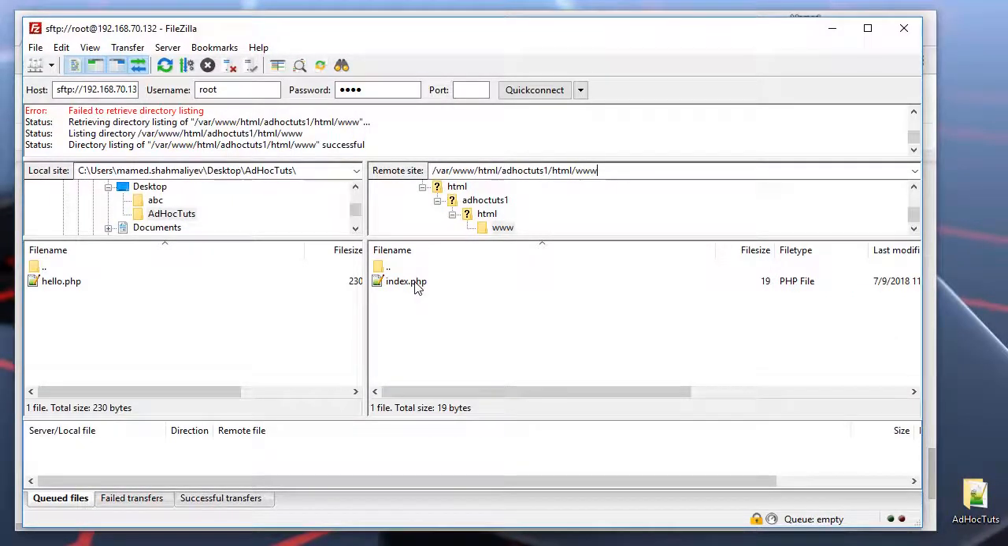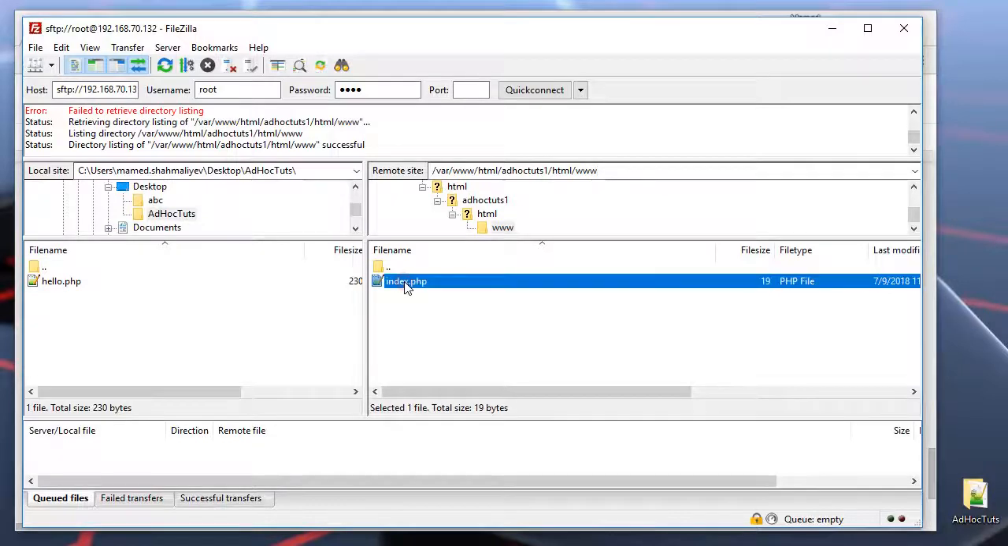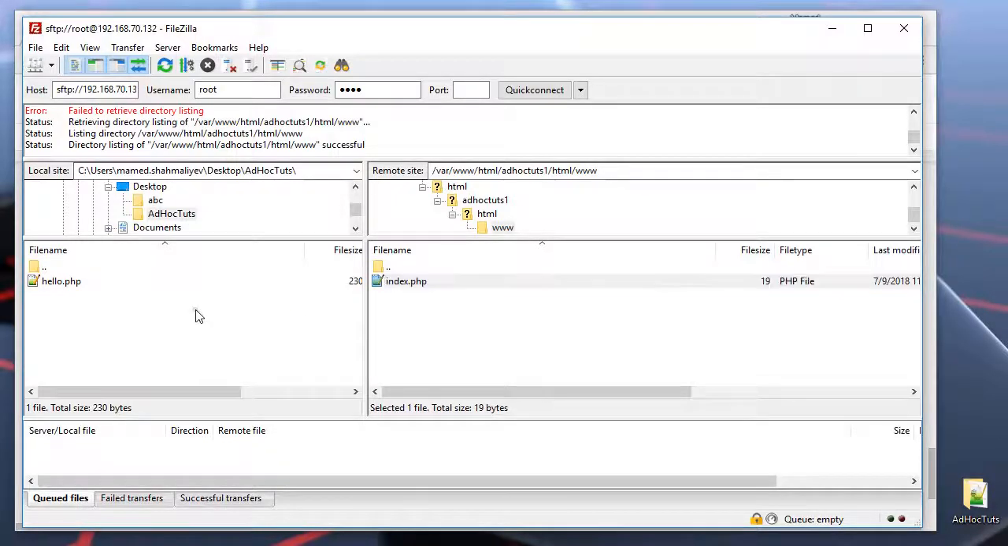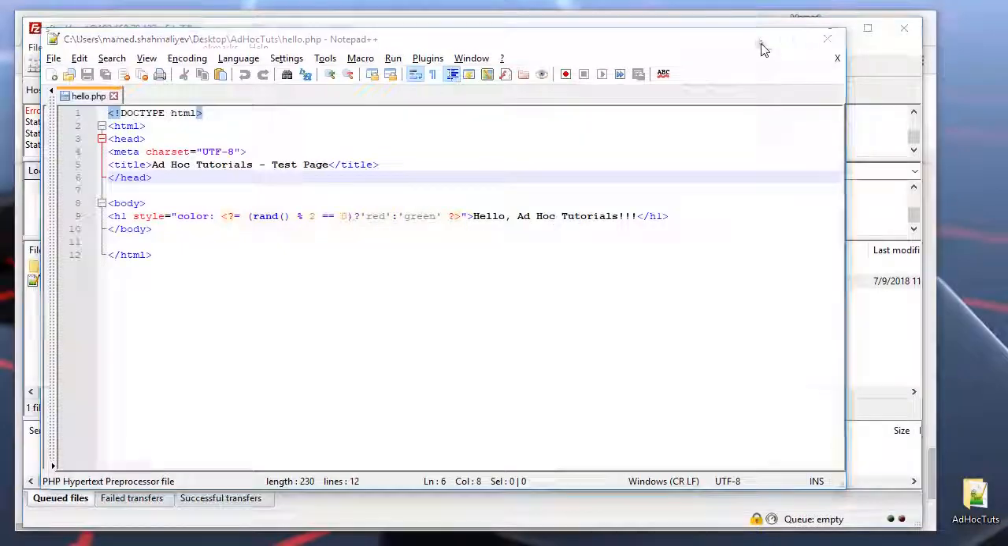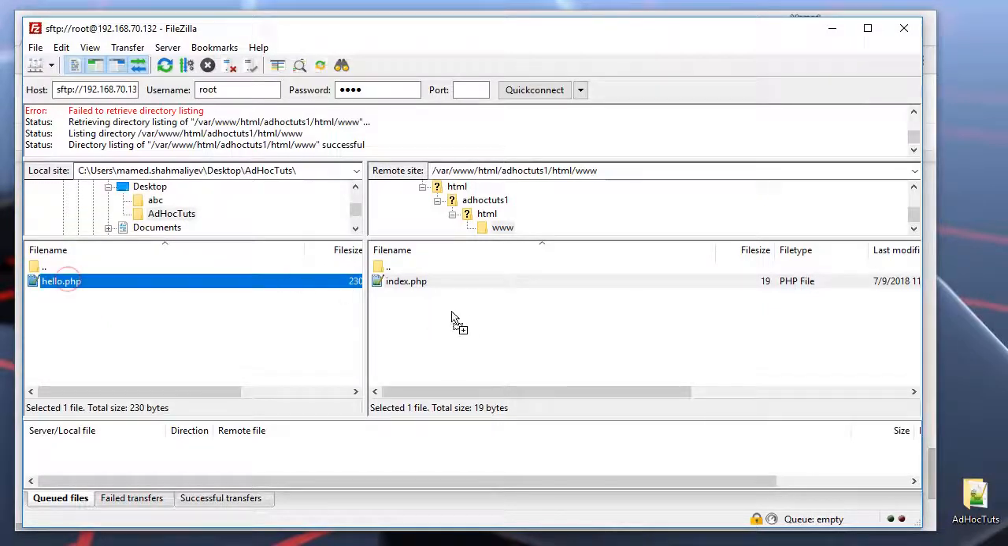So here you could see our first created index.php file with PHP info content. So I have created a hello.php file with the following contents. Well, this PHP file will display hello ad hoc tutorials randomly with red or green color. So let's upload it here.